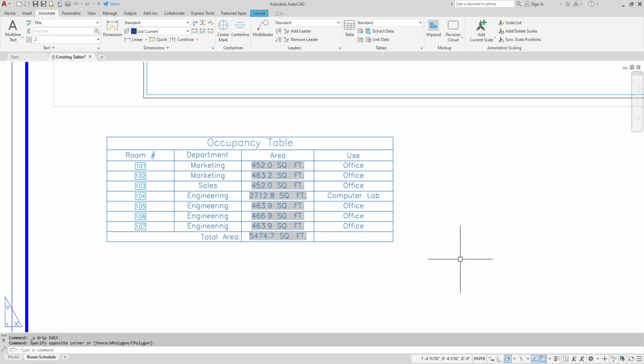That concludes this look at some of the basic options that we have available to us when creating tables in AutoCAD.